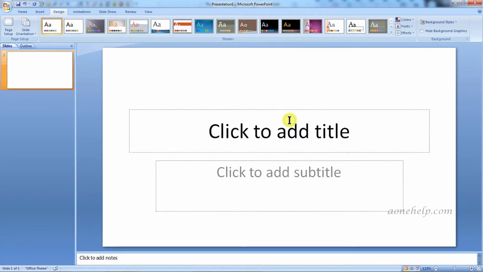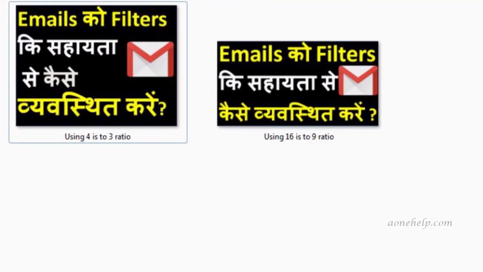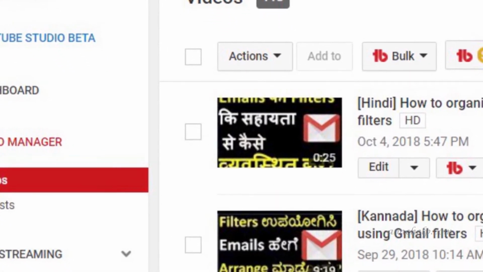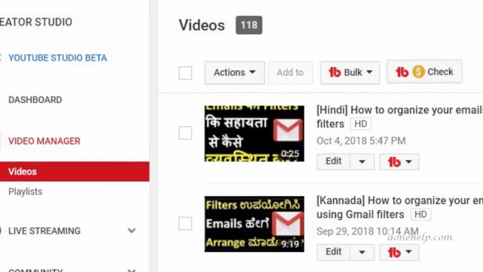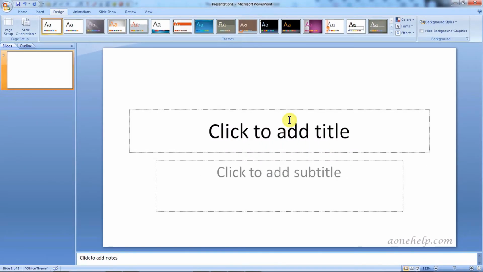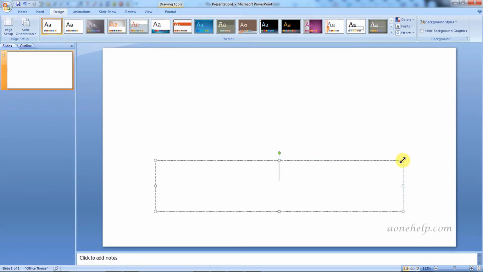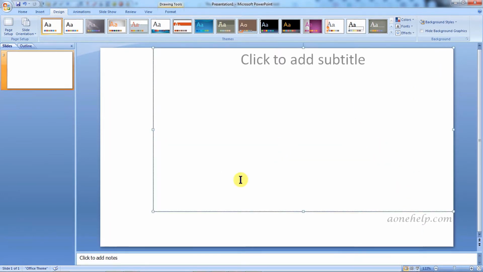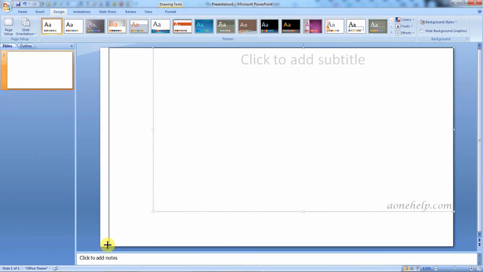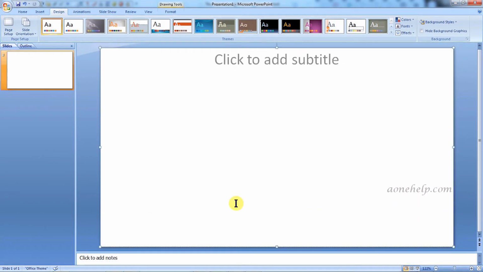If the aspect ratio is other than 16:9, the thumbnail will either be trimmed or will not fill the full space. There are two writing boxes here, one for title and another for subtitle. Let's right click any one of the box and remove it by clicking on Cut. Let's stretch the other such that it fills the entire slide space. Now this is the perfect size for a YouTube thumbnail.